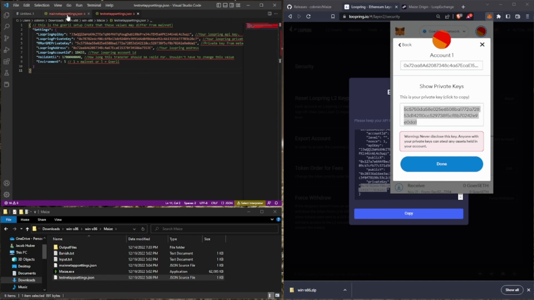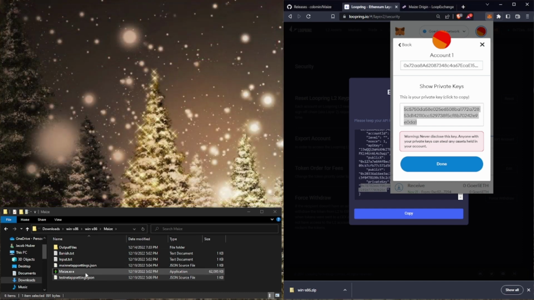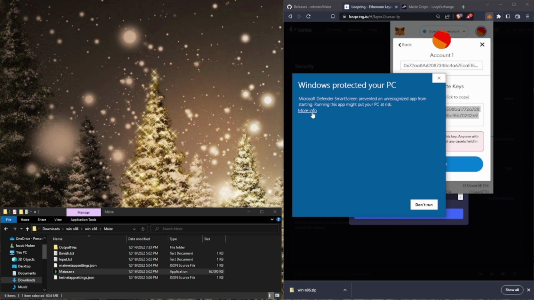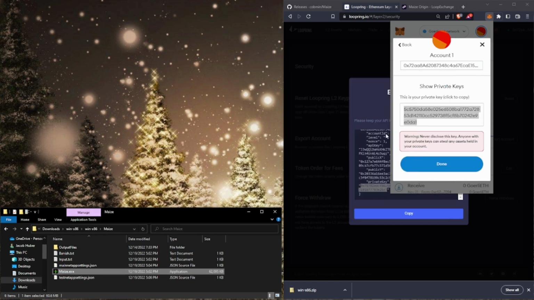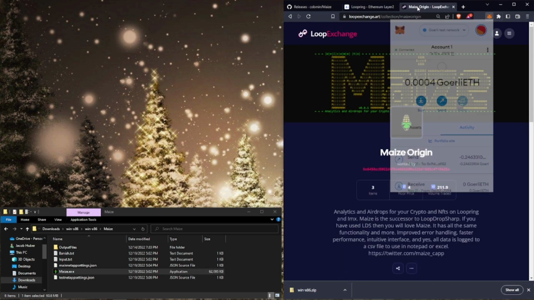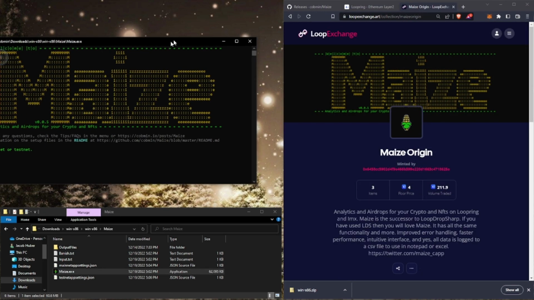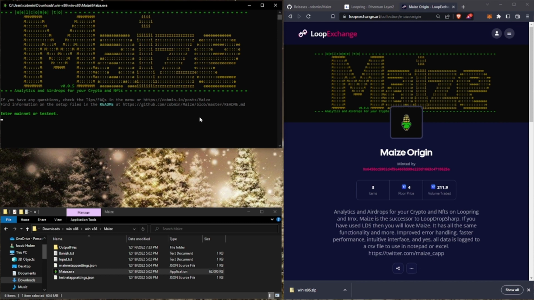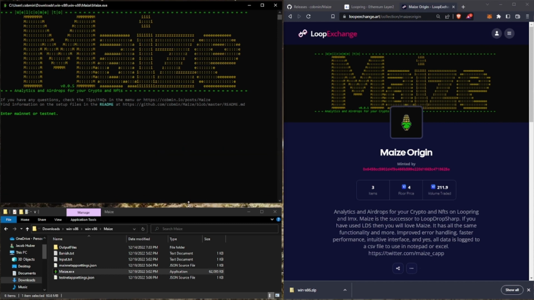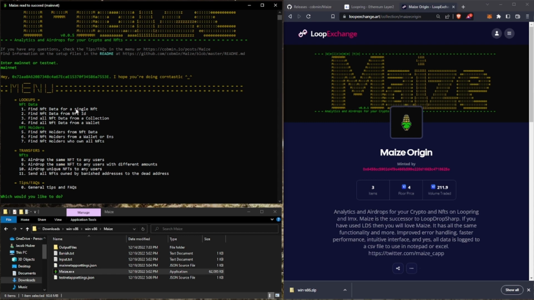So right now we can access the mainnet or the testnet within Maize. So we can launch the application, click on more info here, and as long as you trust me, you can hit run anyway. And now we have the application ready to go. So the first question it's going to ask you is if you want the mainnet or testnet. I'm going to type in mainnet and we are ready to go.